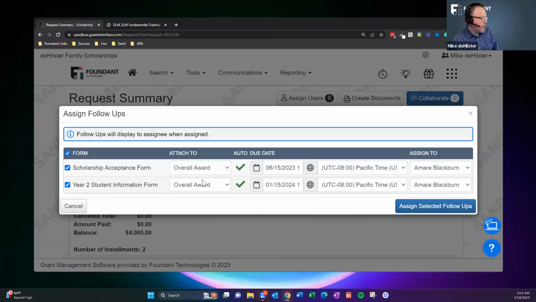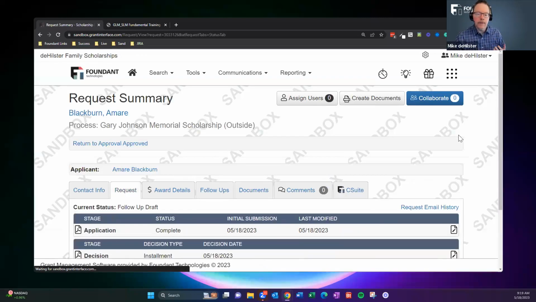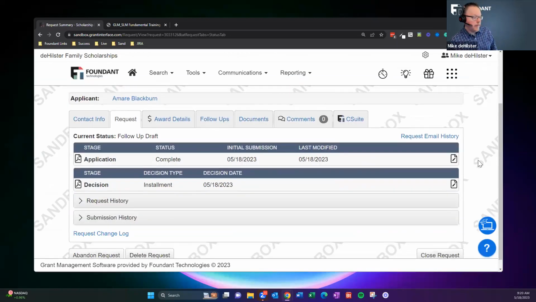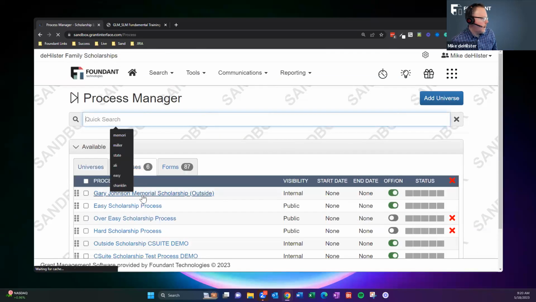And now I've got my follow-ups that I showed earlier with my dates. I'm going to tie these to their appropriate installment forms and just go ahead and assign that. At that moment, any auto emails that I have associated with that are going to go right out. And so it's a normal process. And then at that point of approval, based on the default that I set in my process. Again, I'm going to go back to the process manager for Gary Johnson.